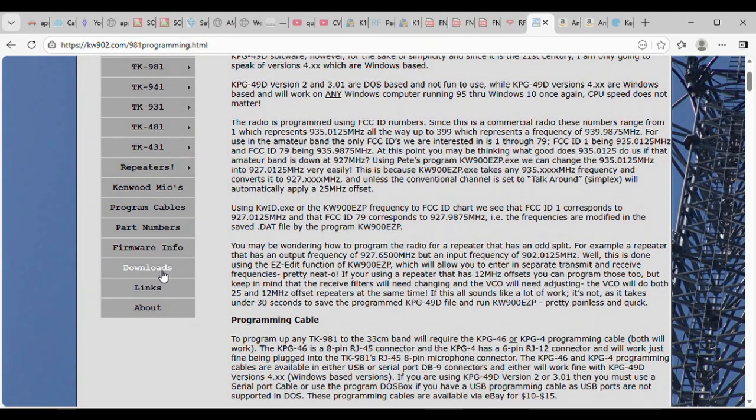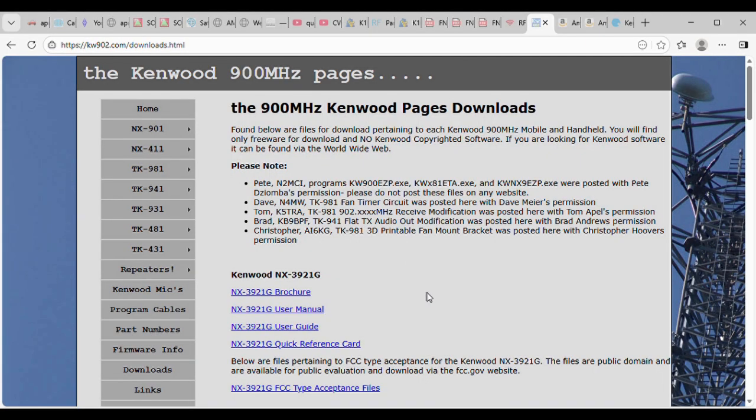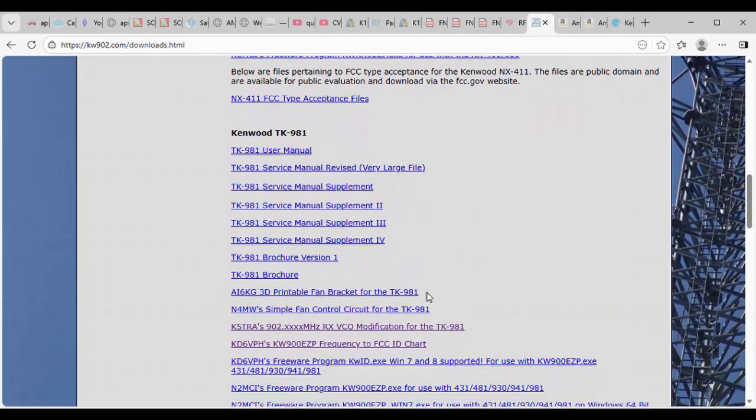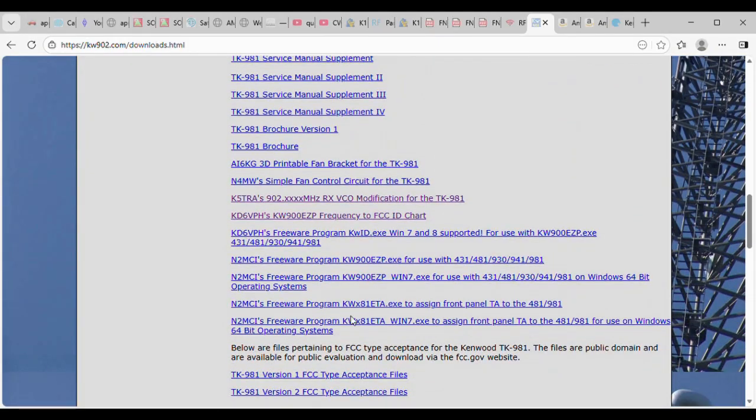Click on download, scroll down to the TK-981 section. There's the manual. The software, free download right here. The EZP software for, again, converting those frequencies.